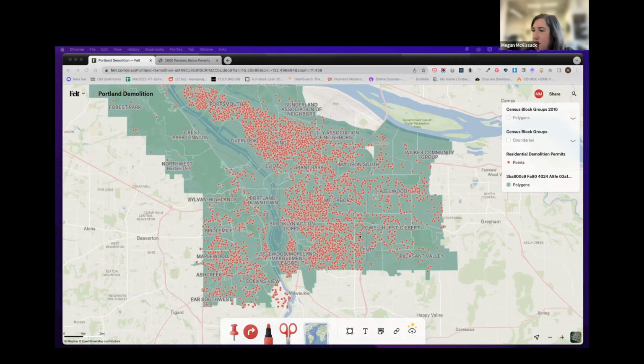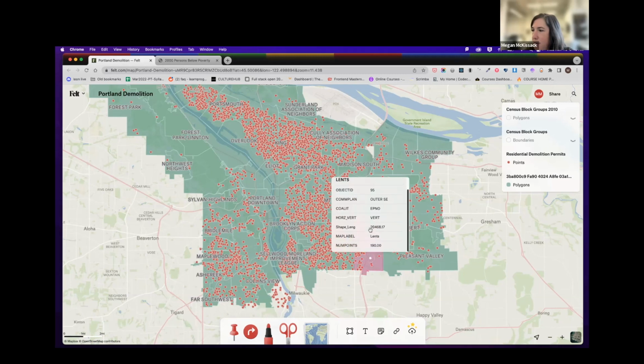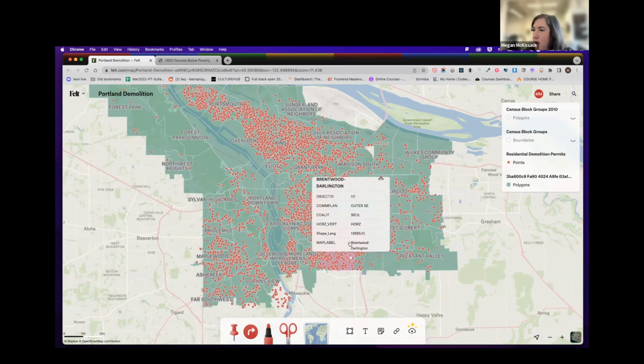And there's lots of points, of course, but if you start clicking on the neighborhoods in QGIS, I sort of mapped things out, knowing a little bit about neighborhood demographics just casually. I was like, wow, this Lents area, which is a little bit poorer neighborhood, has 190 demolition permits. And then the most was this Brentwood Darlington neighborhood with 221.